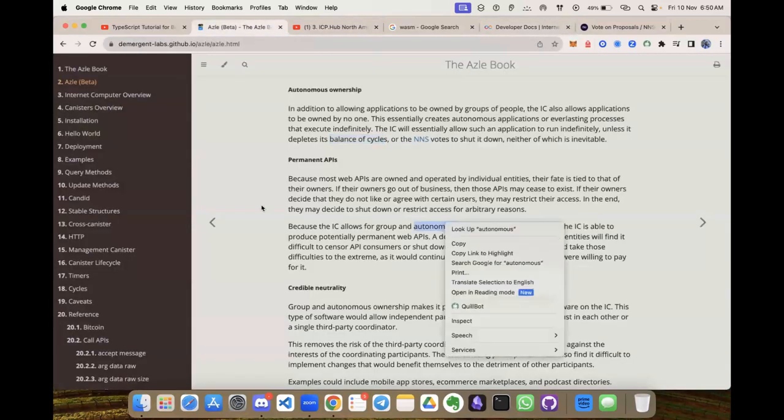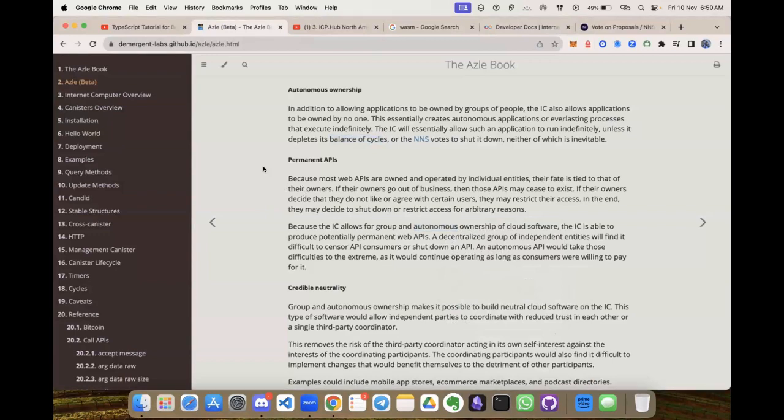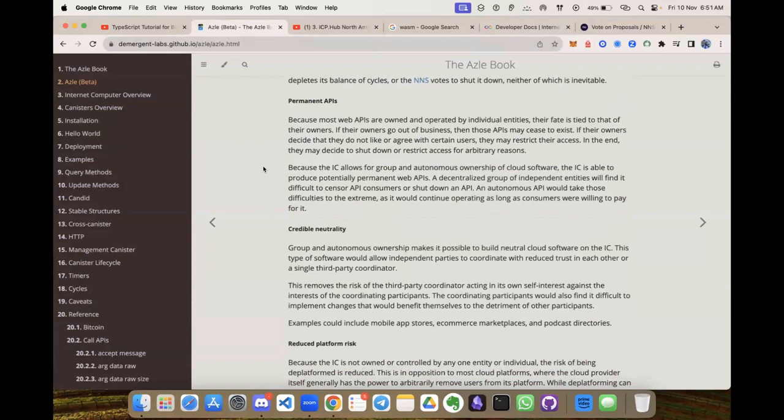Permanent APIs. Everyone is a developer here, so you know why APIs are used. We are leveraging ICP's API so that we can import it into Azle book, and then we can write the code at a very high level.